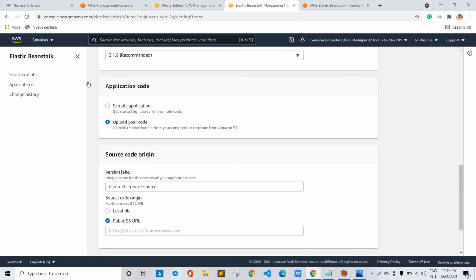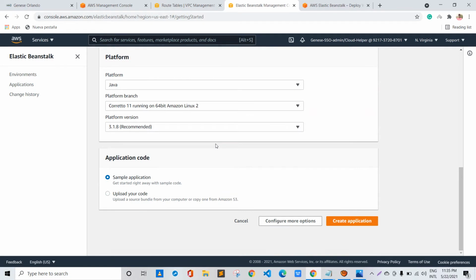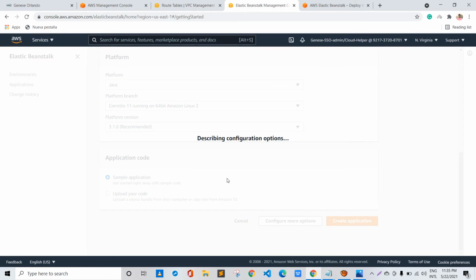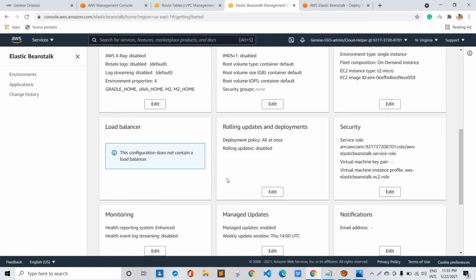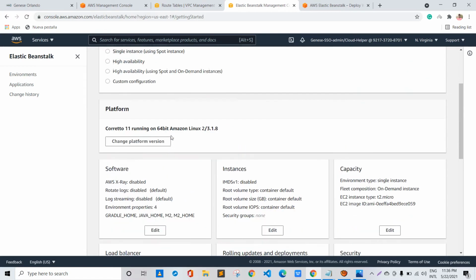So we'll be choosing the sample application over here, so we'll be choosing that one, and once you click over there we'll be choosing on configure more options. So once you click on the configure more option, it will provide us specific options that can be chosen to further add on the resources in our environment.